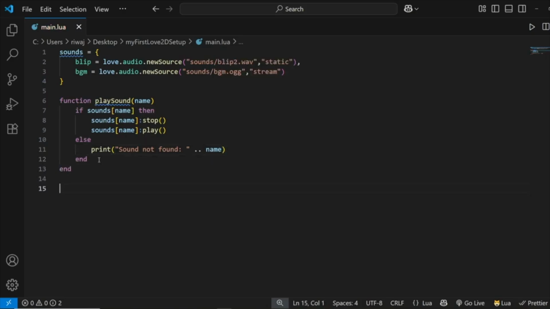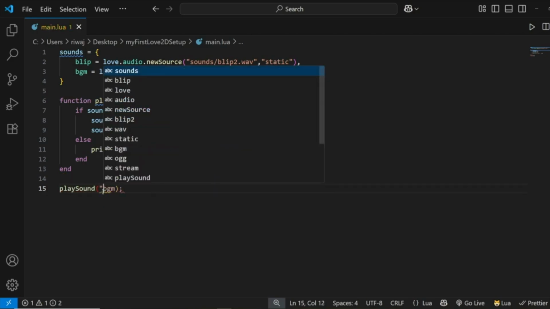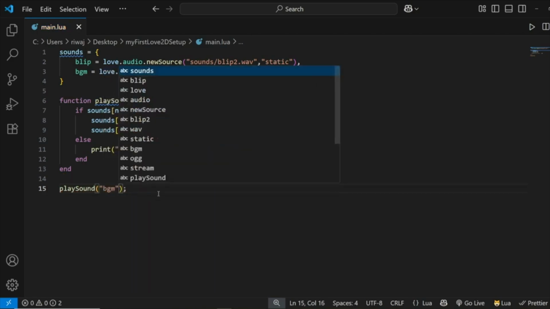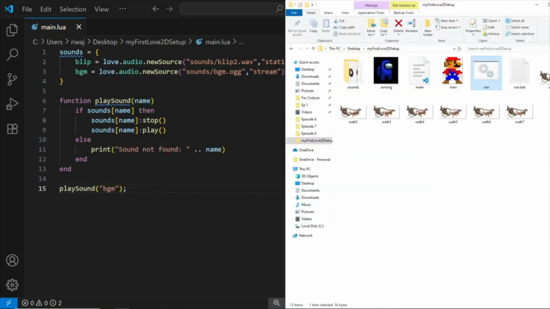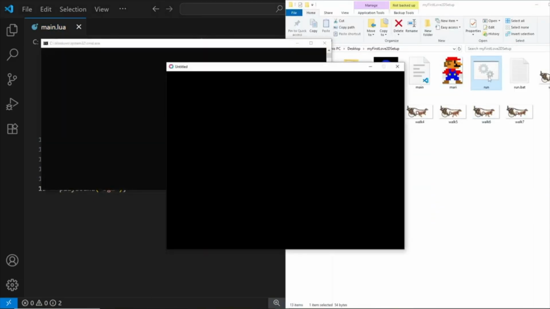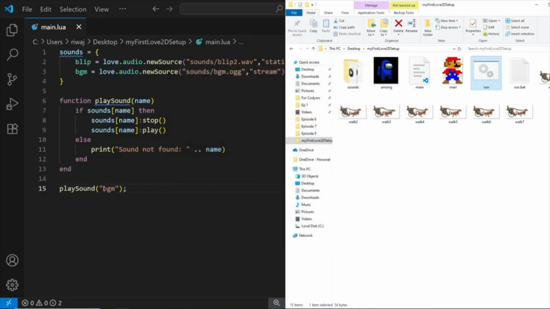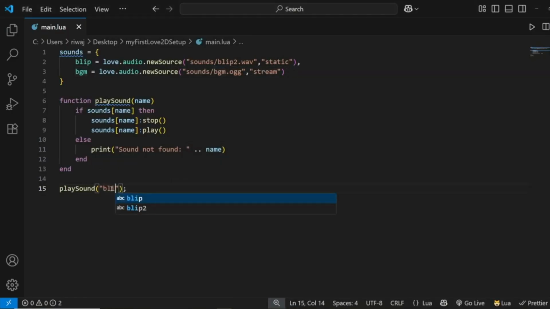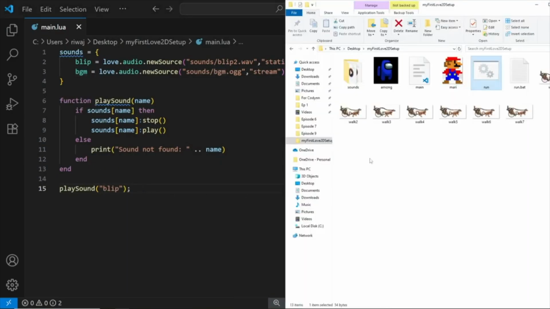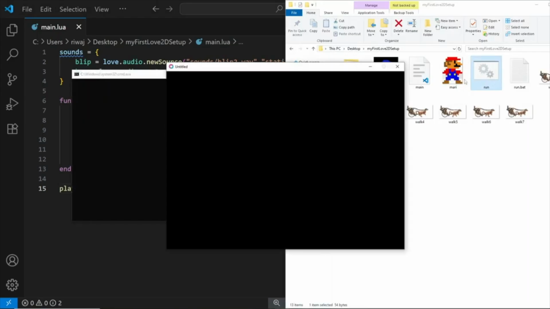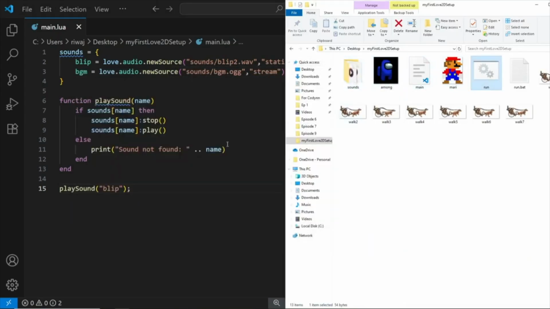Now when we call playSound, and let's say we call background music, this should be inside quotes, I'm sorry. Okay, now after that if we execute our code, we can see that our background music is played. Whereas if we type in here blip, let's see what is played. See? So that is how you can manage your sounds. Instead of managing 10 plus variables, you can just call playSound and just pass the name of the sound you want to play, and it works.